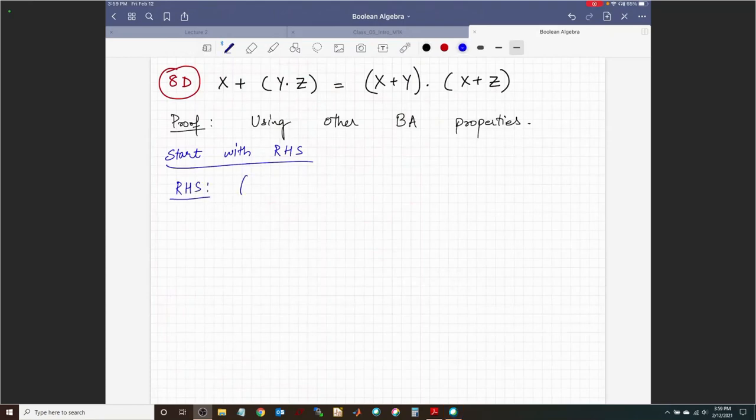What do I have? I have x or y ANDed with x or z, right? So I have two terms ANDed with two more terms. So when I open this up, when I distribute it, I'm going to get 4 terms out of this, right? So like FOIL, right? So x and x, x and z, y and x, y and z. So let me write those down here. I've got x and x, or x and z, or y and x, or y and z, right?